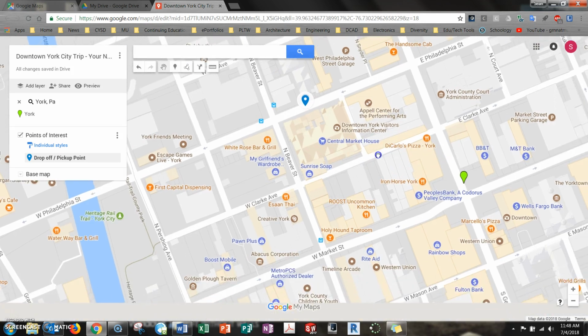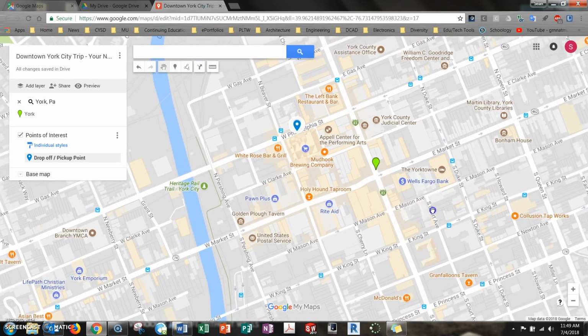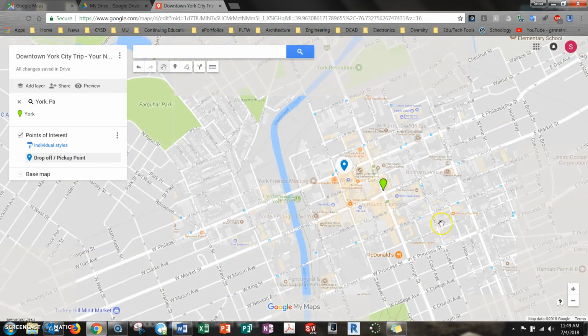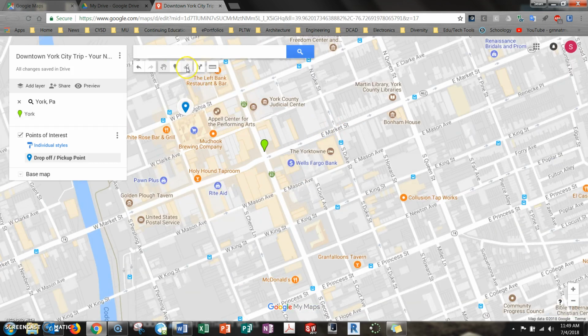So now that we've figured out how to place a point, the other thing that you're going to be required to do is show the path in which you've gone. So I'm just going to show a simple one, but obviously you may go on a different path than this.